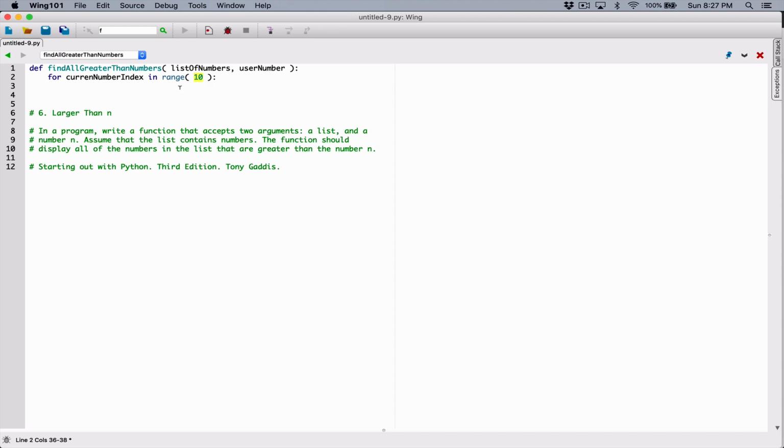The loop still iterates 10 times, but what this means is that the first time this loop iterates, it's going to assign 0 to current number index. The second time, it's going to assign 1. The next time, it's going to assign 2, all the way to 9. Again, 10 is not included. The loop still iterates 10 times, but it's assigning numbers from 0 through 9 to this target variable.